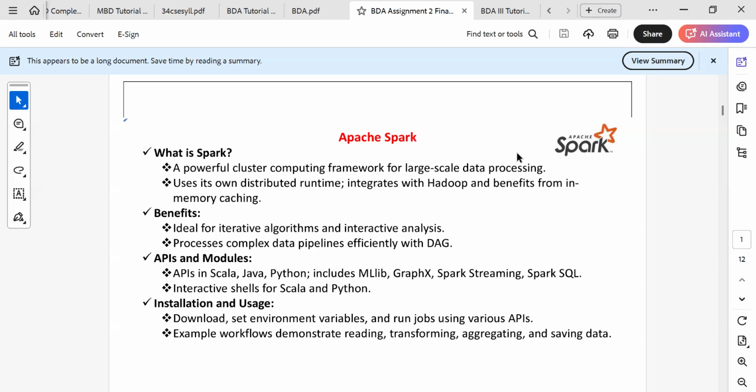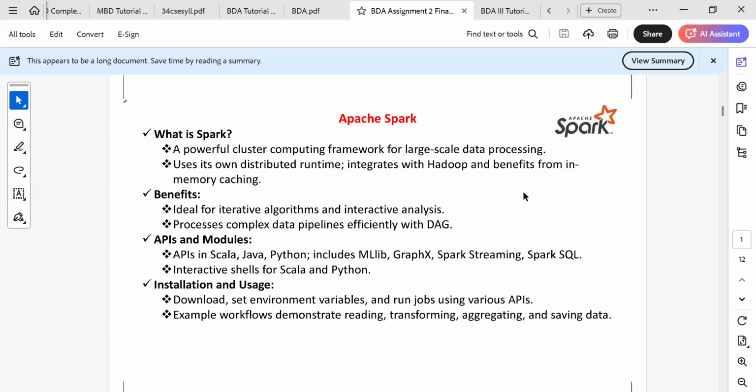application programming interface and their modules in Apache Spark. Basically, APIs in Scala, Java, Python, Ruby, and it includes MLlib, the machine learning library, GraphX, Spark Streaming, Spark SQL, structured query language, and the Apache Spark interactive shell for Scala and Python is there. Installation and usage: we may get this from their official website, set environment variables, and run jobs using various APIs. Example workflows demonstrate reading, transforming, aggregating, and saving data. And this is the official logo, right?